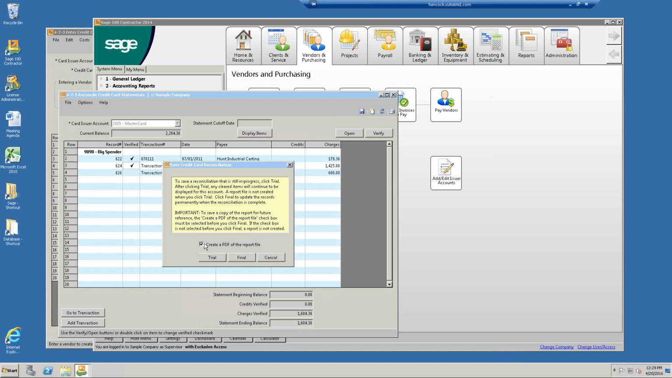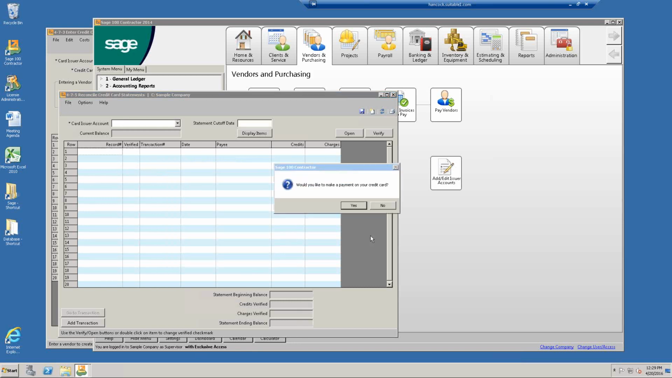And this is just like the bank rec. You can trial it or you can final it. Either way, trial to go back and work on it. I'm not going to create a PDF, but always do that when you final it. So let me say that again. When you go to finalize it, always create a PDF. In this case, I'm not, just because I'm showing this to you, but always do a PDF. Did I say that enough times? Always take a copy of the PDF. Okay. Then it will ask you, would you like to make a payment on your credit card? Well, yes, I do.